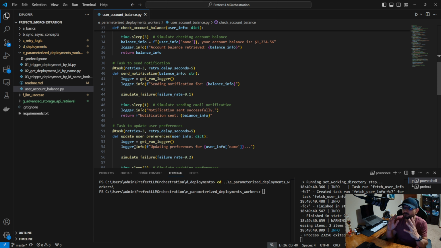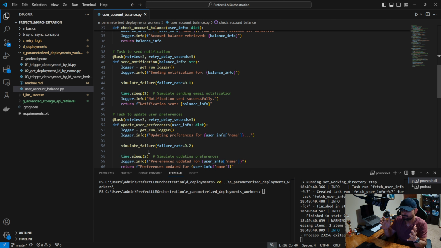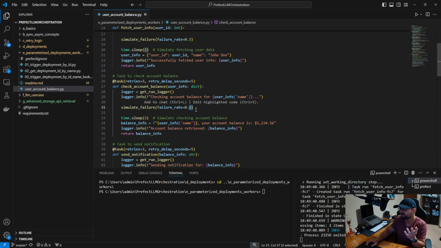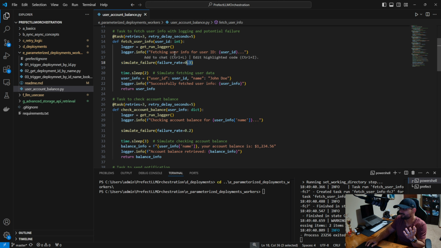So this is like an all-in-one example that you're gonna see. And you have logger over here too, so you can have some logging messages. You have simulated failure, so there are different failure rates that I have applied over here. 0.2 for this method, 0.1 like 10% chance over here, 20% chance over here, right? And 30% chance of failing this API.